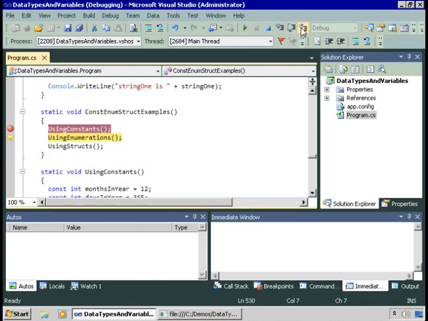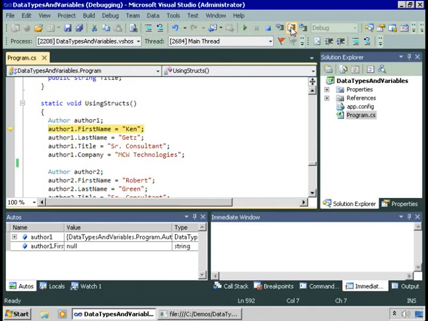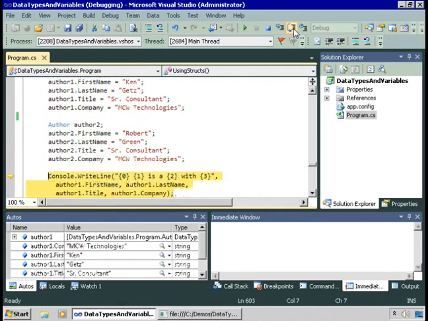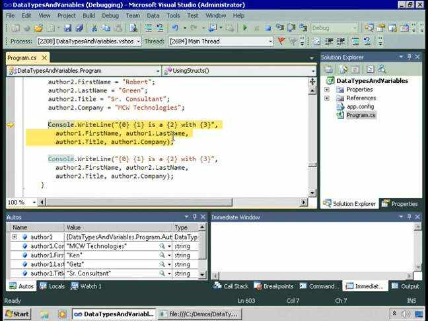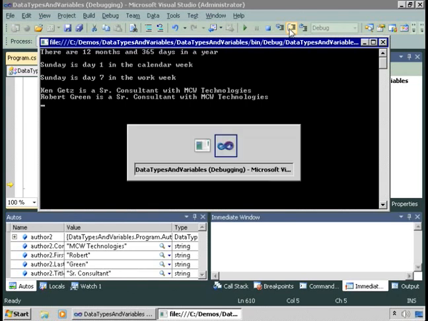And finally, let's look at using structs. I create two structs based on the author struct, which has first name, last name, company, and title fields. I fill out the values of those fields. And now author 1 last name is Getz, first name is Ken, author 2 last name is Green, first name is Robert. And I can display that information.